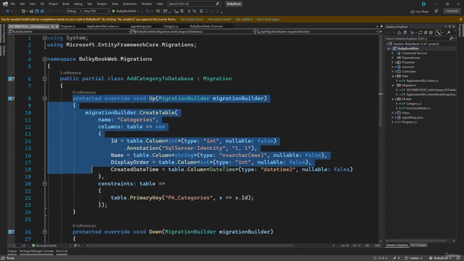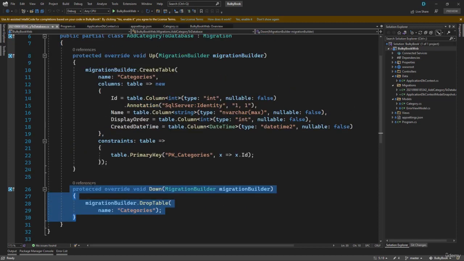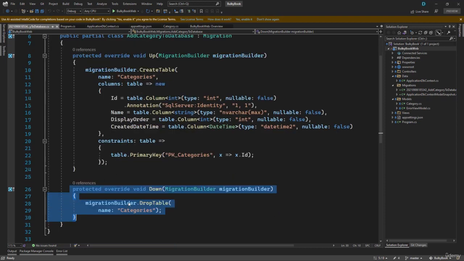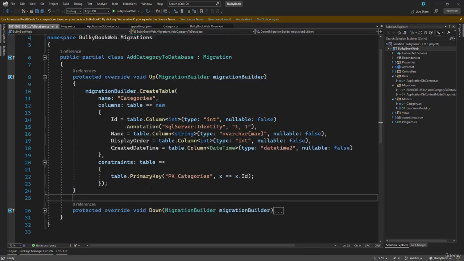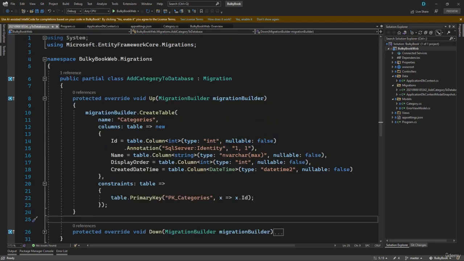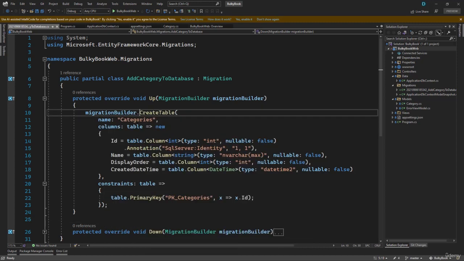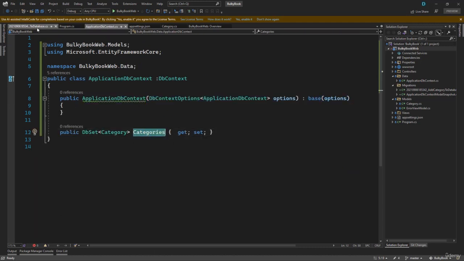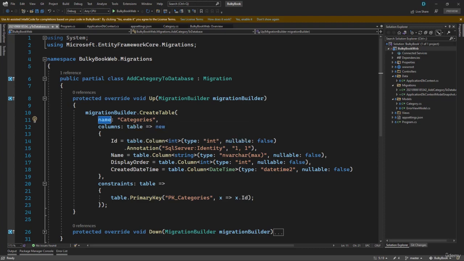Inside migrations, we have two methods. One is up and one is down. The up method is what needs to happen inside the migration and down is if something goes wrong, we need to roll back the changes. So do not worry about the down right now. Let's see what's happening inside the up method. On the migration builder, we have a method with the name of createTable and it is creating that table with the name of categories. That is the exact name that we defined right here. So it will create a table with the name of categories and then that will have columns.